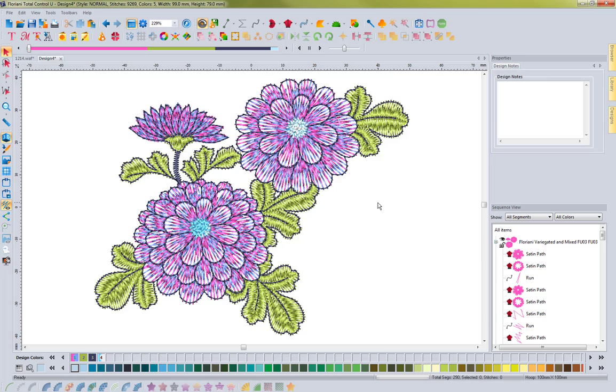So it's really helpful if you struggle with that and find it difficult at times to bring back a properties or sequence view after you've accidentally closed it. Make sure that box is checked so that that doesn't happen to you.